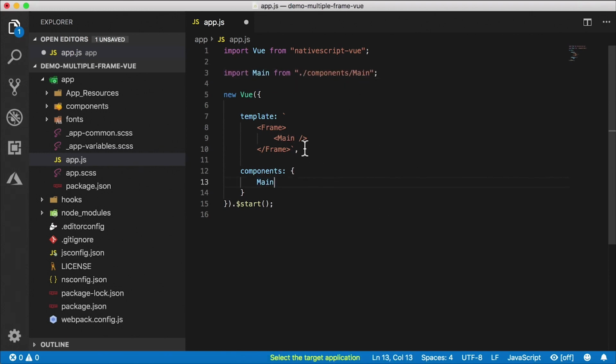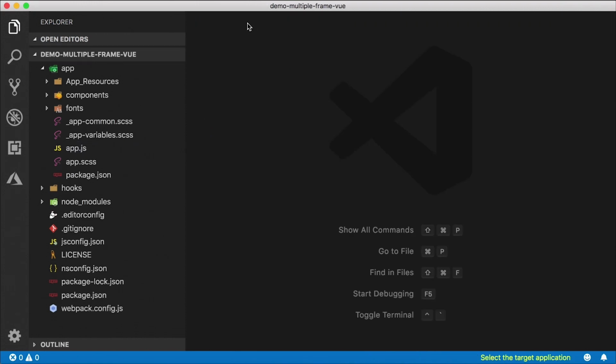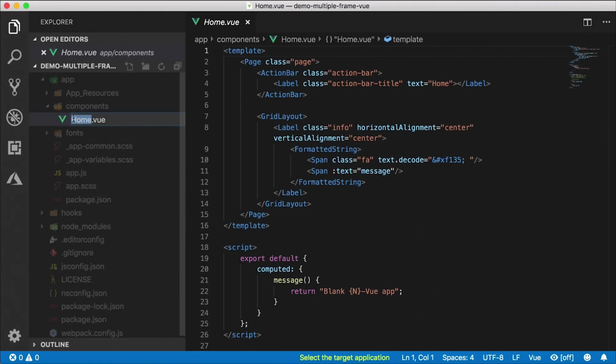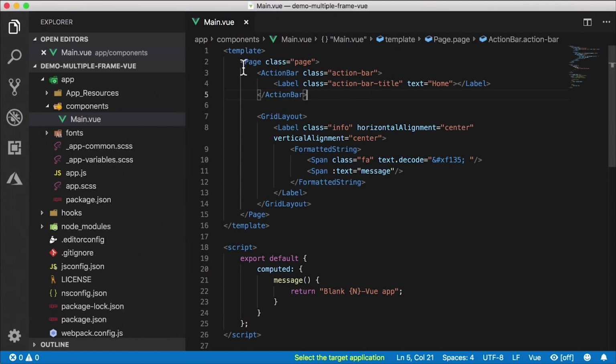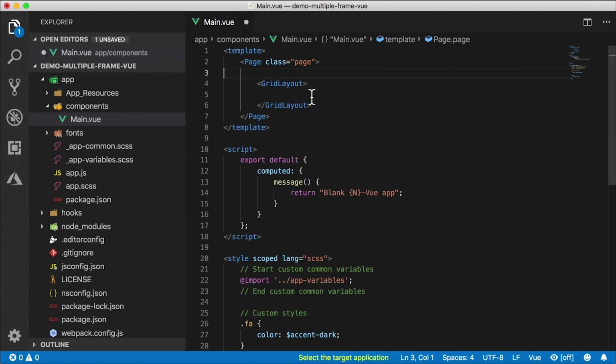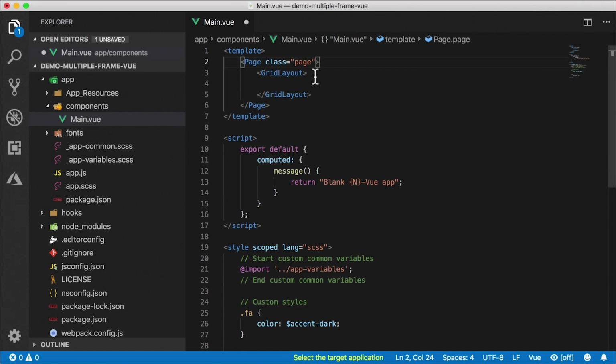All right, so now that I have this global frame, or the topmost frame I should say, and I have my main component inside there. Now I can close out app.js. Let's head over to components. This is the component I need to rename to main. All right, so this has a template, it has a page, and some other markup. I'm going to keep the grid layout around, and I'm just going to remove everything else here, including the class on the page. What I do want to do is hide the action bar. So I'm going to create the action bar hidden attribute here. I'm going to set that to true.